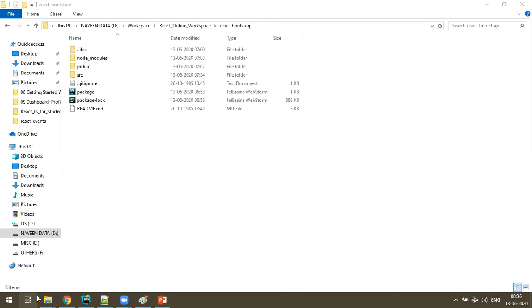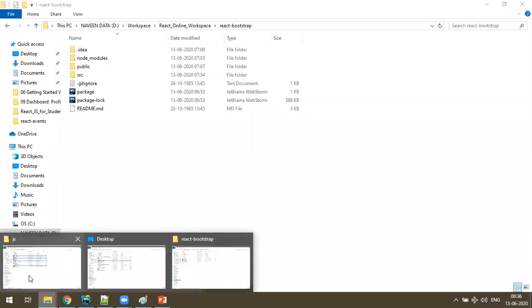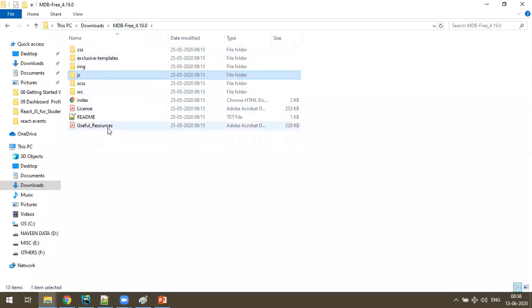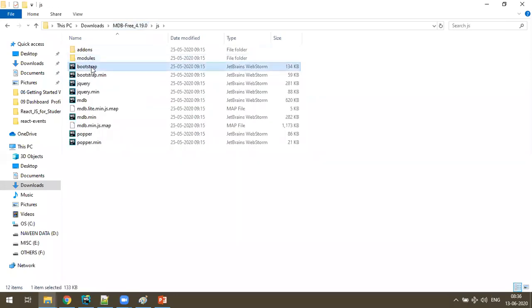If you install MDB, all these files will come, but we are not using all the files. We are using only the selected files. Bootstrap is our well-known project, and we know which JavaScript file is required. So this is how I made it manually. You can use npm also.